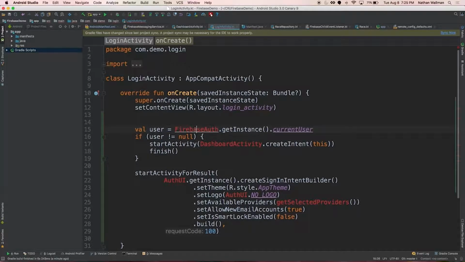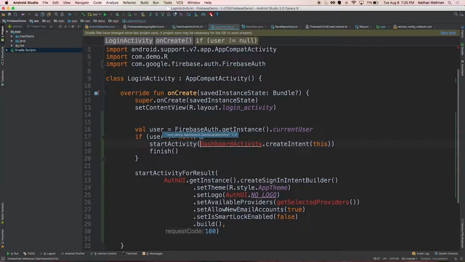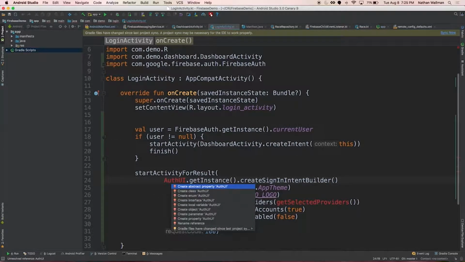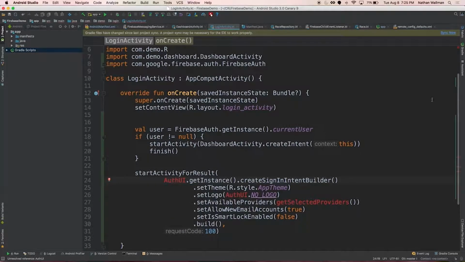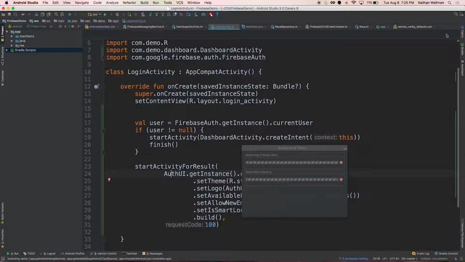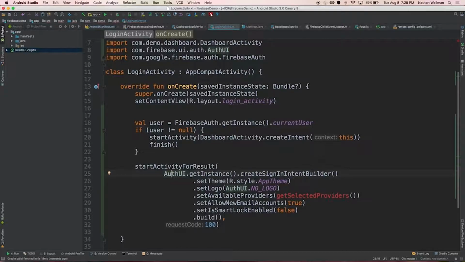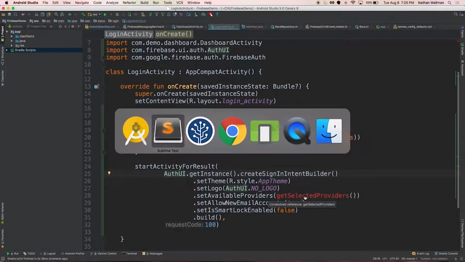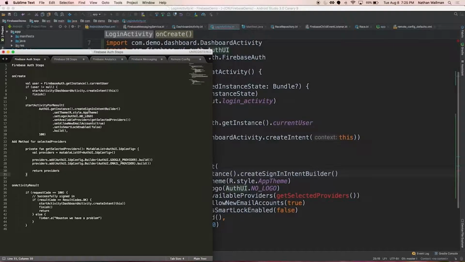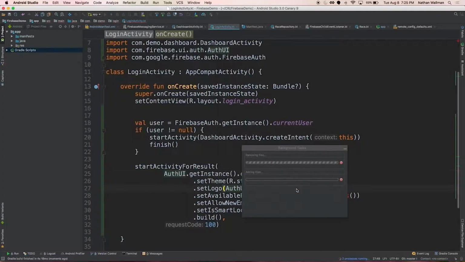So when we start up, we are going to get the current authorized user if one exists. If we have one, we're going to go ahead and launch the dashboard activity. That's what I'm doing here. And then if we don't have an authenticated user, we're going to go ahead and launch a new activity. Why did we import this guy? Thank you. I would have got to that eventually. Alright. So I do need to implement this get authenticated providers method, which I've done here. So I'll explain these here in a second.